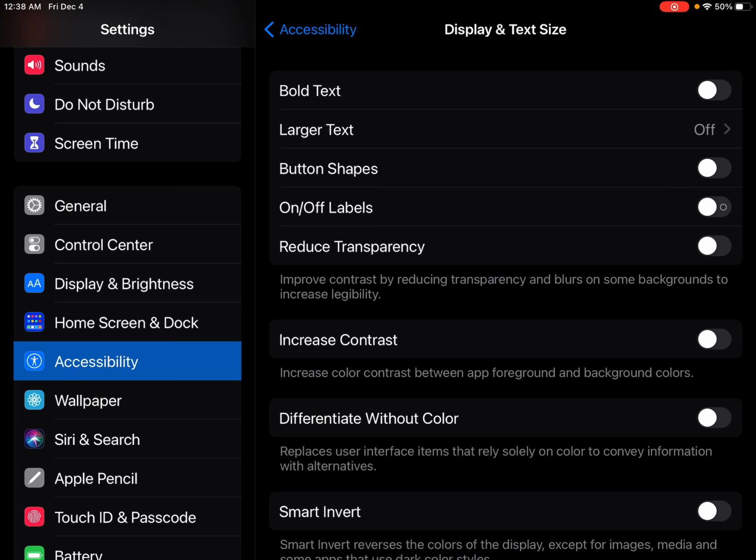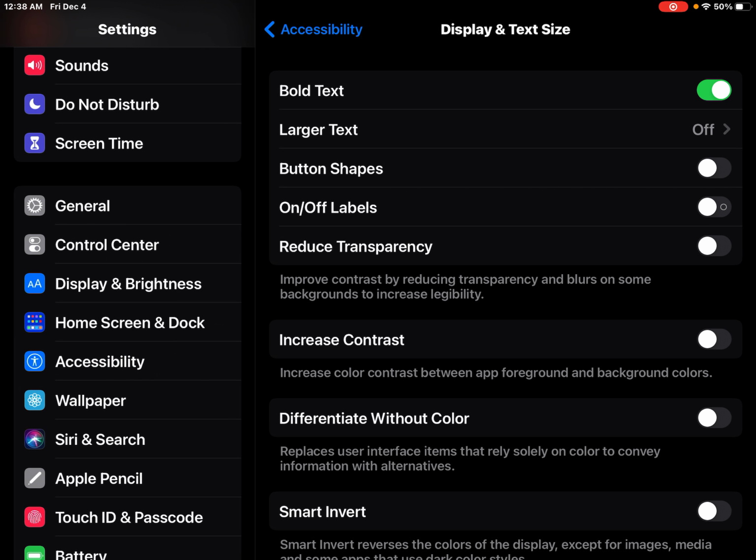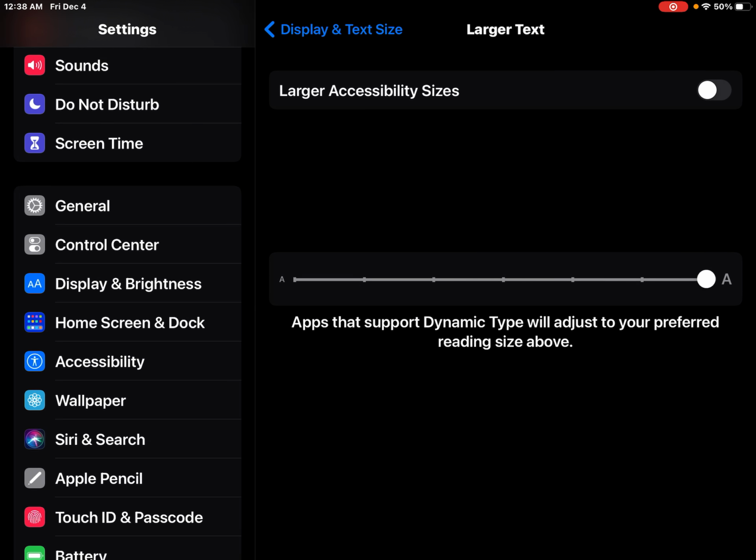I would like to bold my text. It makes it a little easier for me to see. So I'm going to click that on and my text gets bolder. I would also like to make my text larger. This is a little too small for me. So I'm going to click larger text. And when I open this up, I'm already at the largest text that they have.